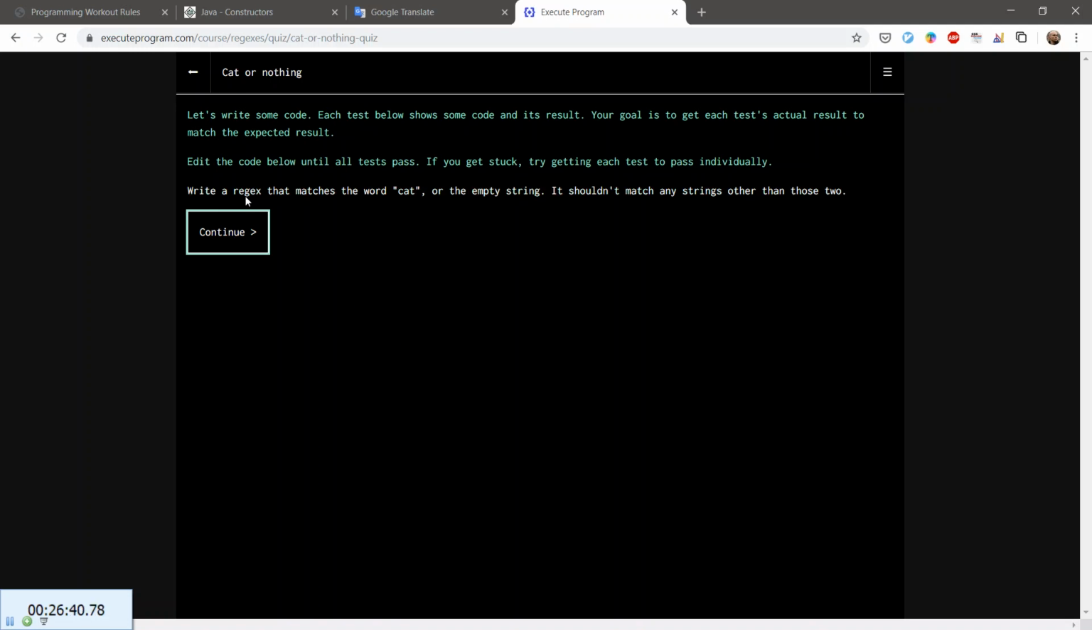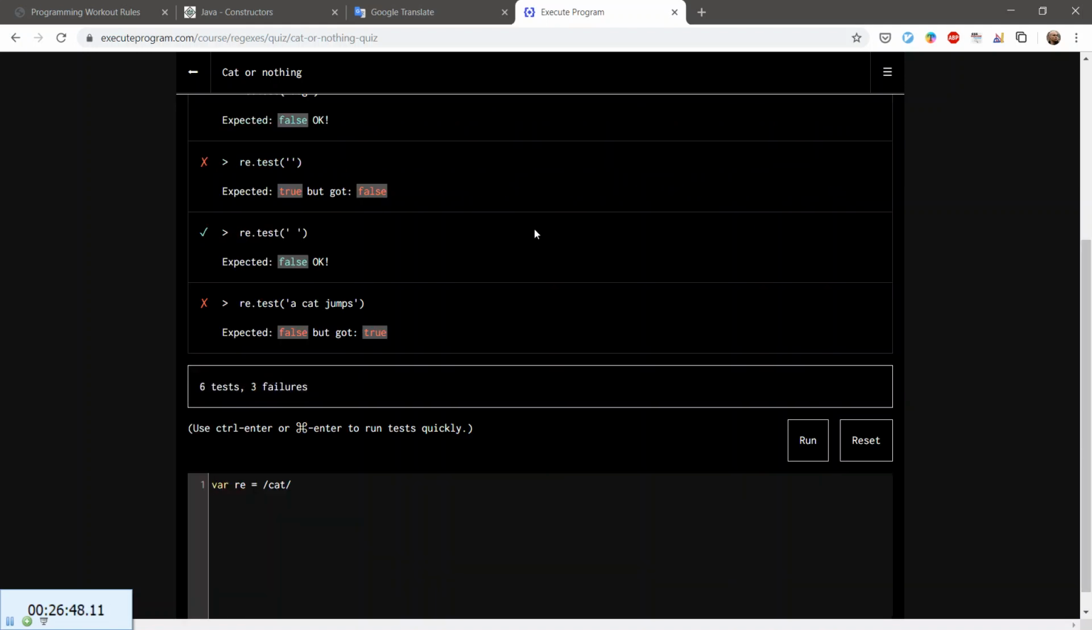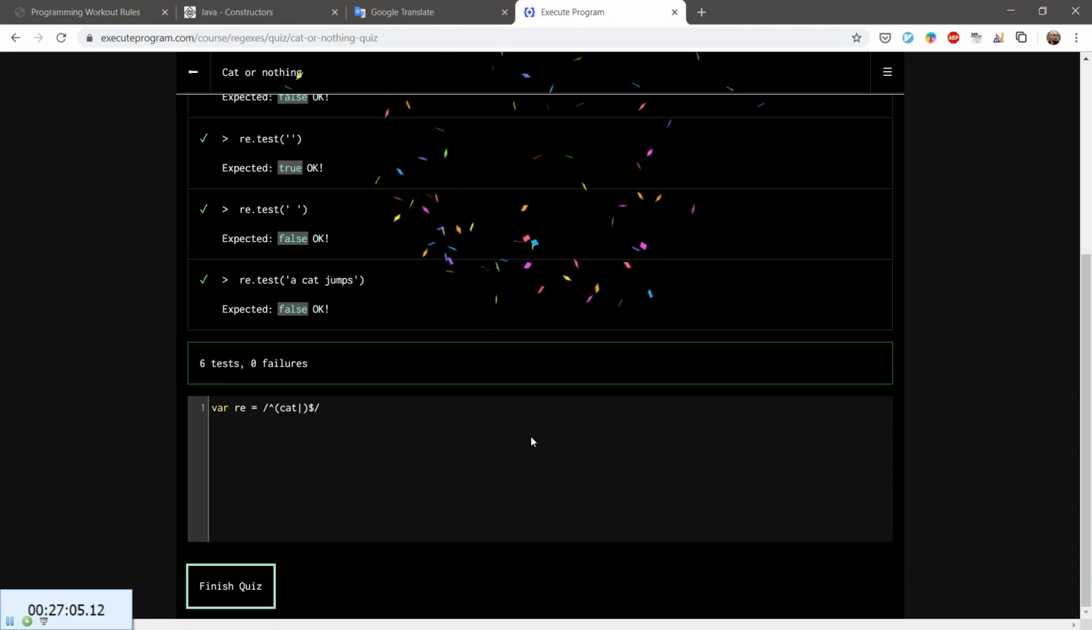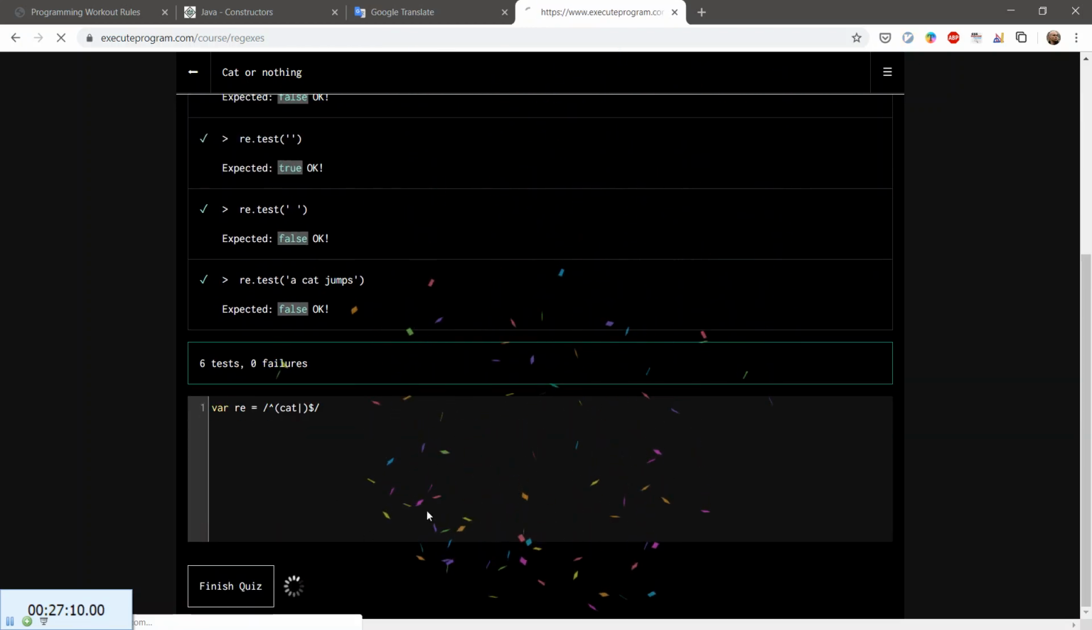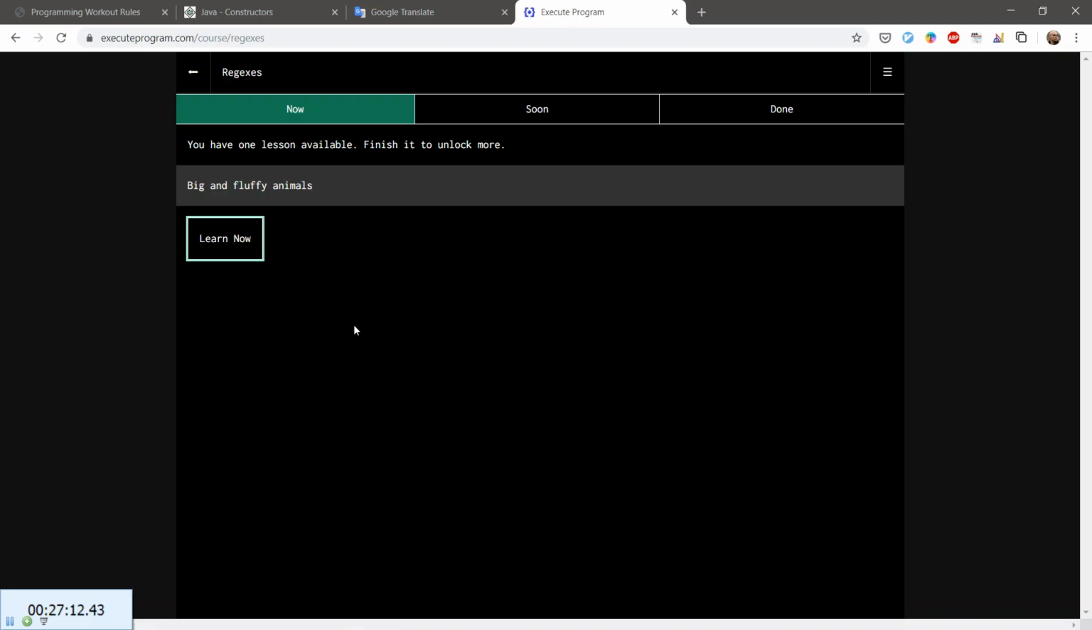Write a regex that matches the word cat or the empty string. It shouldn't match any other strings other than those two. This, and this. Run. Great. Finish. Big and fluffy animals. Learn how.